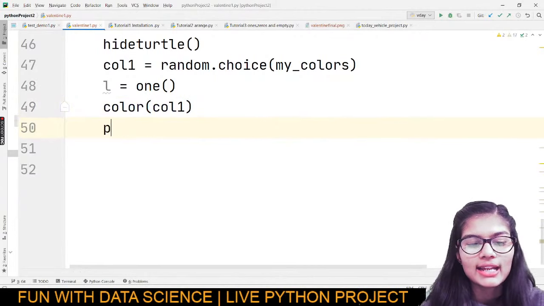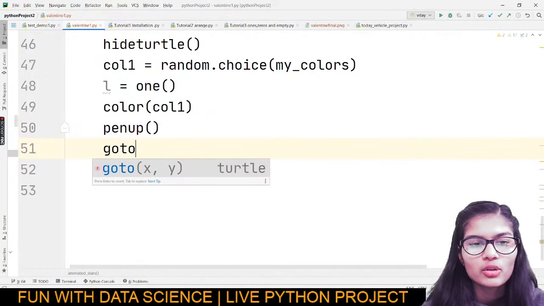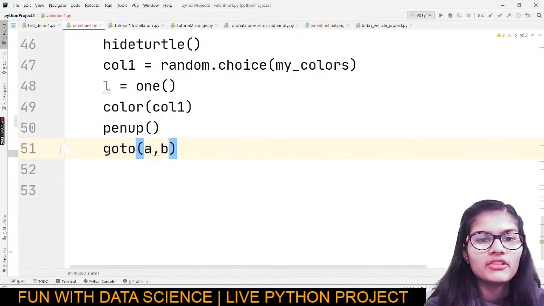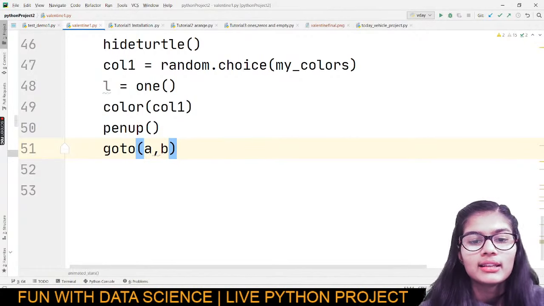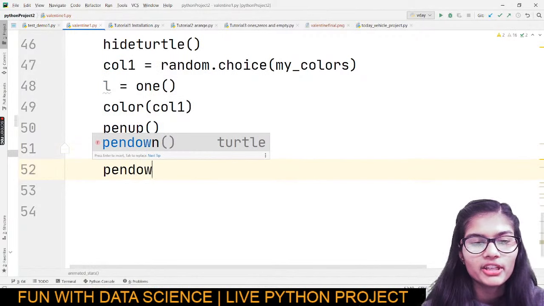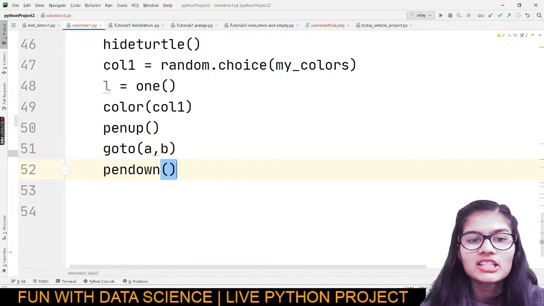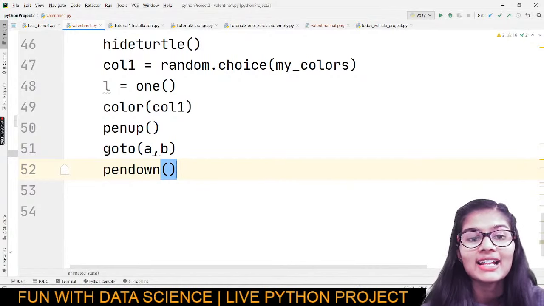Now let's get down here, and now it's time for using the pen up function. So let's do that, and I'm going to go to a comma b. We haven't defined any respective dimensions so far, so we can simply say go to a comma b. Next, I could simply write here pen down, and I can put the bracket like that. So it means that my pen is up, it has reached whatever dimension is required, and simply I would do my pen down. That's all.